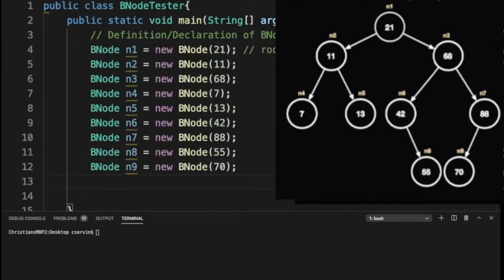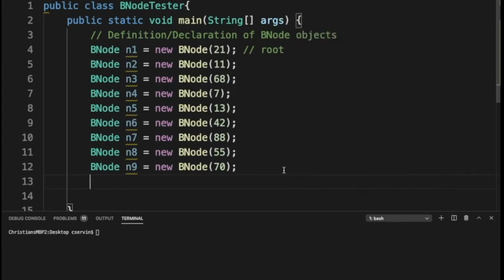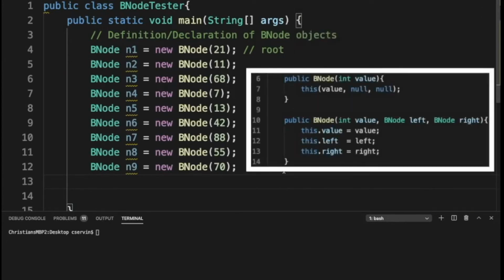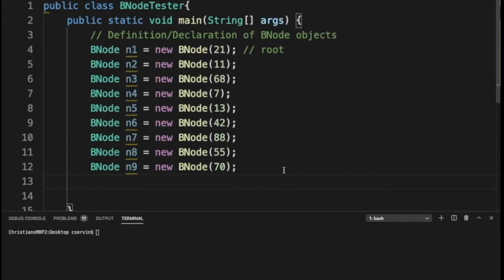So here we create those 9 nodes with an integer. Again, let me just repeat. We're using the very first constructor. Notice that at this point, only the value of the BNode contains the value we're passing. This is the number 21, 11, 16, and so on. The rest, the left and the right, they're null. So now the next step is to establish the connectivity.